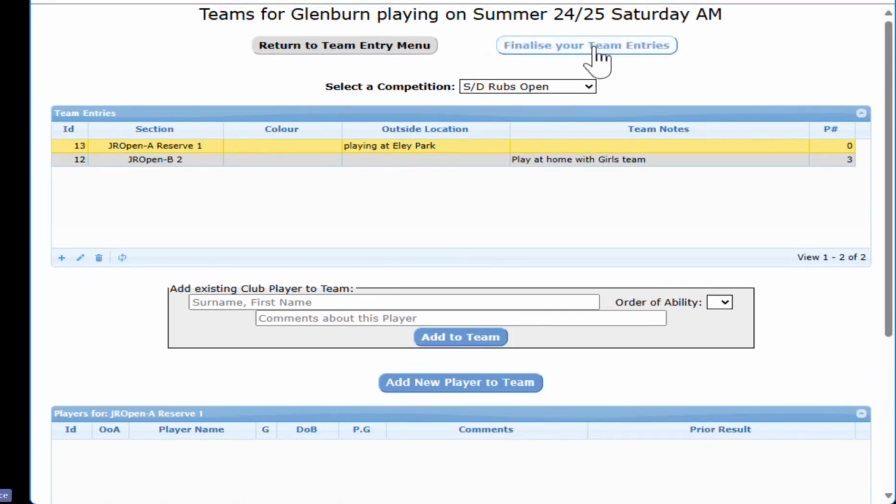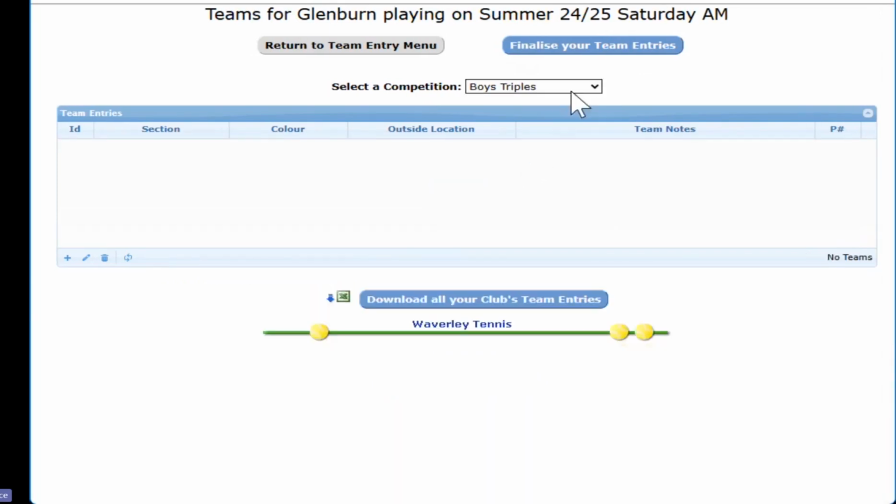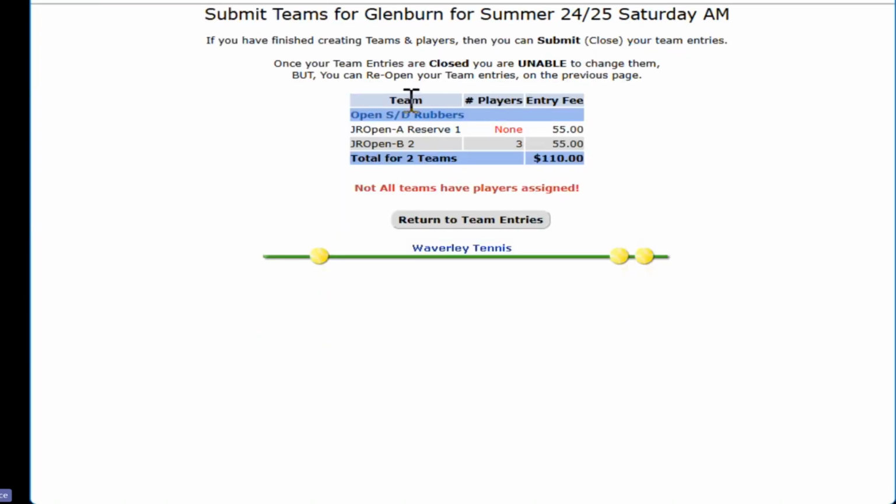If we want to finalise the team, so if we've entered all the players, which we haven't in this case, but if we had, you could then change and look at, I want to enter someone into boys triples or open triples and put in the details there. You can finalise your team entries. And so this says, in open singles, doubles, rubbers, we've got these two teams, there's these three players, this is what the entry fee will be, this will be the total for Saturday. And you've got a note saying not all teams have players assigned as a warning to you.